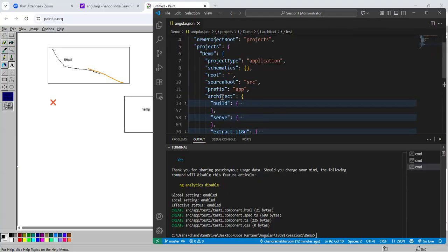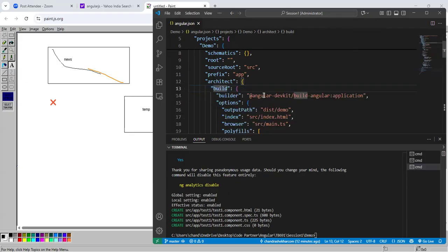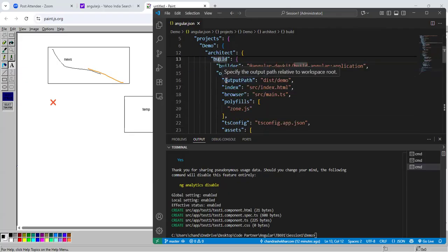In .NET we have used build, the same thing here: build. Serve means run. In .NET you run the application, and here the syntax is serve. Serve means run. Understand? Okay. In the build options we have the output path: dist/demo.